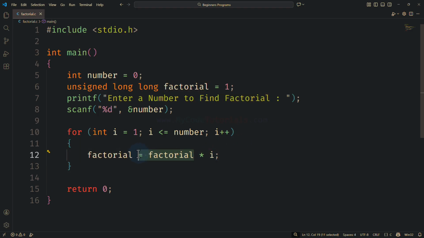We can write this in a shorter form, which will look something like this. Factorial multiply equal to I. So this is same as factorial equal to factorial multiplied by I. So if the user is going to enter, let us say the number 3, then 3 factorial will be equal to 3 multiplied by 2 multiplied by 1. In order to compute that, with every iteration of this for loop, we are multiplying the value present in this factorial variable by the value of this I, and then we are storing that back in this factorial variable. So for the first iteration, it will be 1.